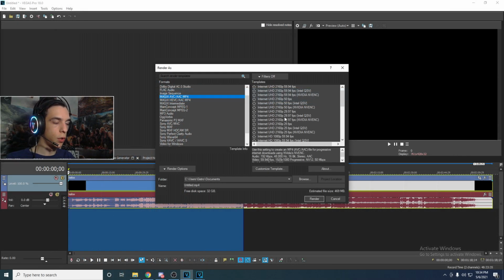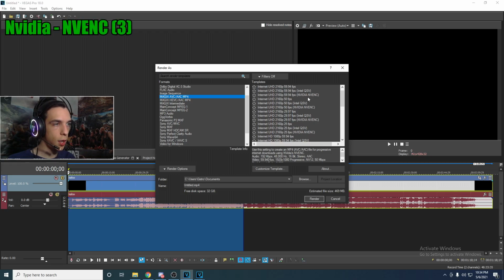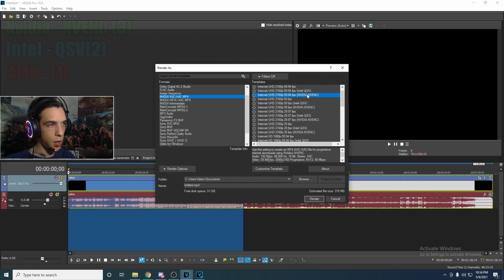What you want to do now is focus on the first three options. First one is basic, second one has Intel QSV, and the third one has NVIDIA NVENC. NVIDIA NVENC uses the chip in your graphics card, if you have an NVIDIA graphics card, to render faster. Intel QSV uses your Intel CPU to render faster, and the first one is just basic. So if you have NVIDIA, use the third one. If you have Intel, use the second one, and if you don't have any of those in your system, use the first one. I have NVIDIA, I'm gonna use the third one.